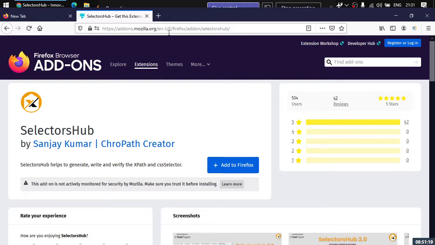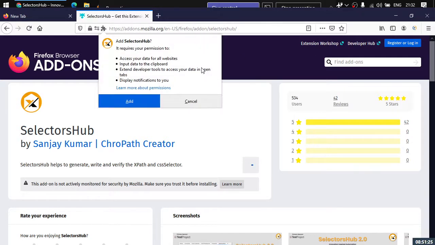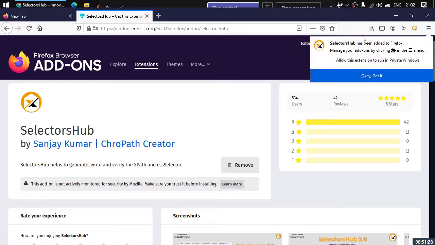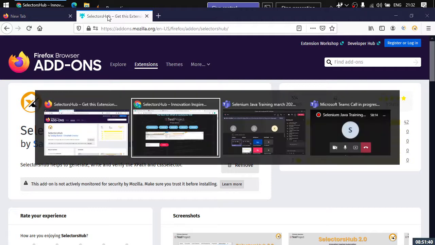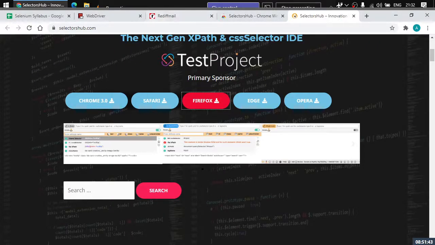So here we would be clicking on add to Firefox. It will ask me for my permission, so let's provide that permission and add it, and you can see that Selectors Hub has been added to Firefox. Earlier I used to use Chropath. Both of these are the same, right? Now Selectors Hub has been added. Now we can discuss the usage. Both of the browsers are the same and we can deal with it.